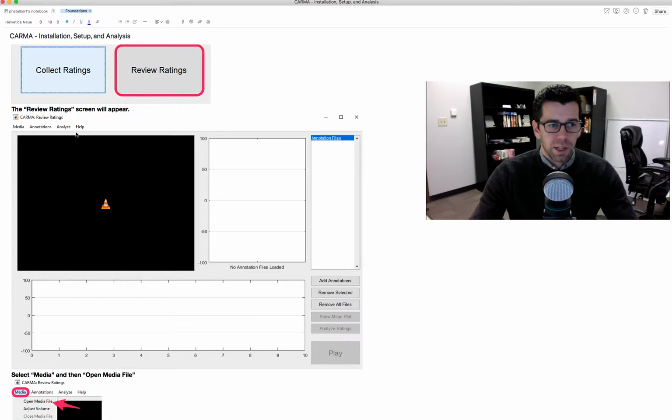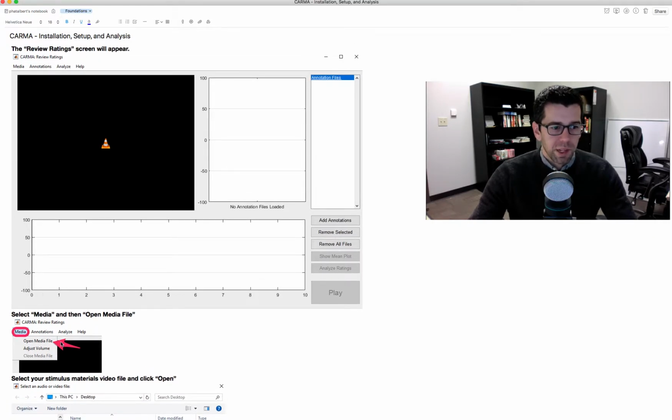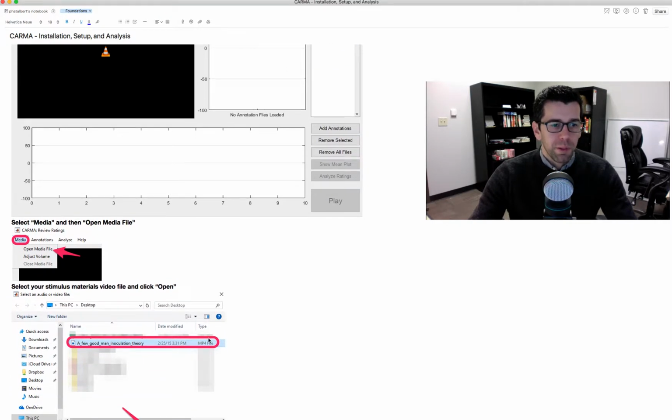In other words, it doesn't just have a big media window with a timer and a slider. You don't, in fact, have any input options. You just have the option to review the data at this point. So we need to first open up some data to actually review, because right now we've just got a blank window. So we're going to hit media, and again, that's right up here in the left-hand corner. Hit media and then open media file.